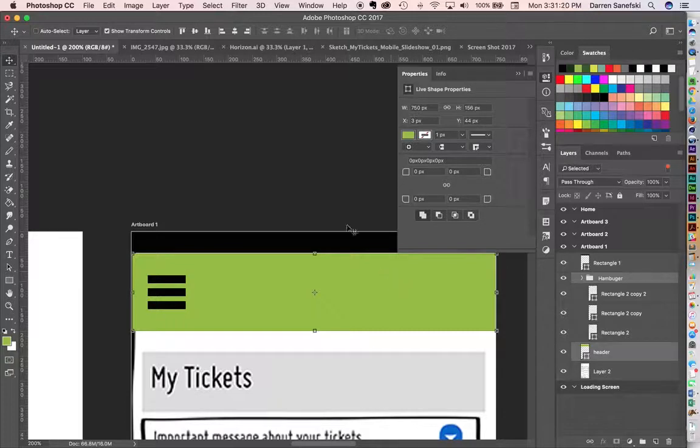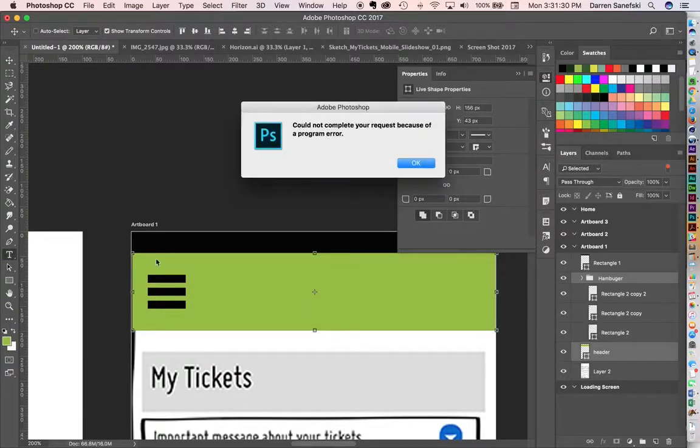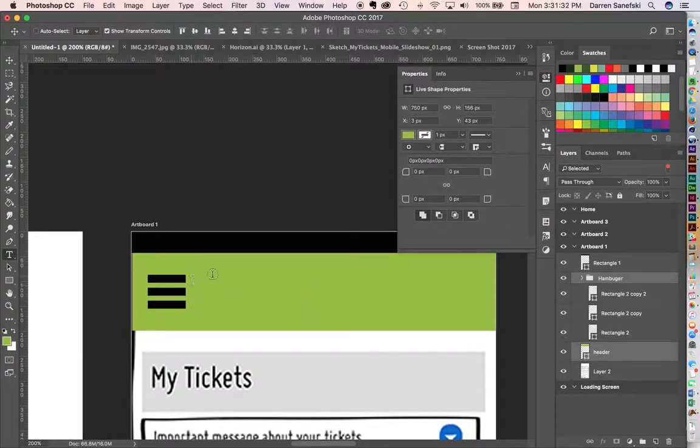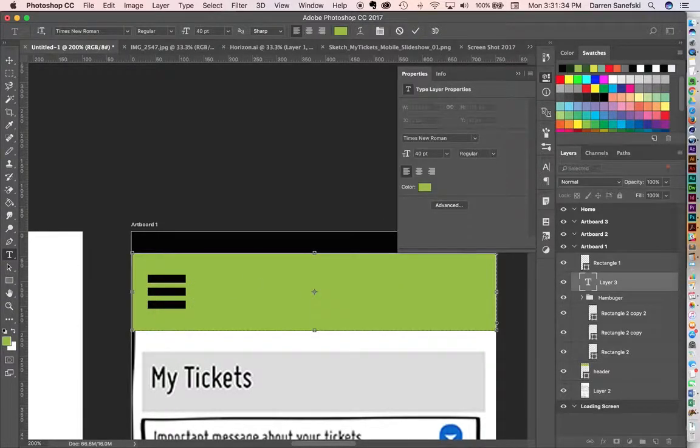And maybe the header needs to come up. There's a little white space right here, so I'm going to move it up. There we go. Now there's no white space. So now we got the black, and then the green, and then that. And then the next thing is I'm going to put the name of my app.